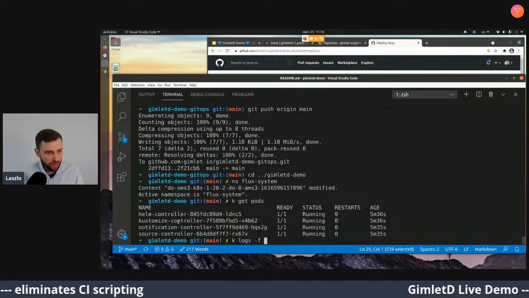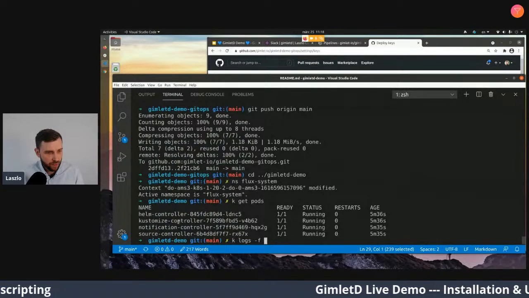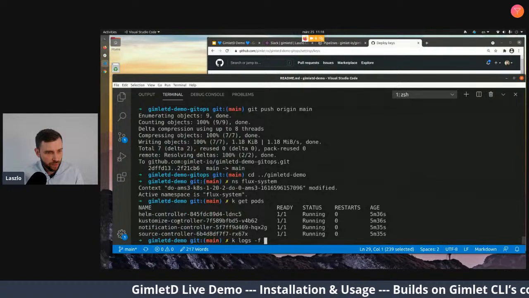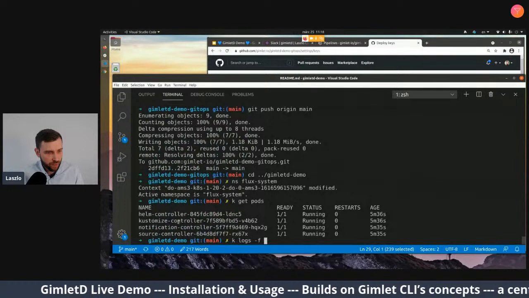And Gimlet CLI also introduced some repository conventions for GitOps, and that means you have an easier path into GitOps.